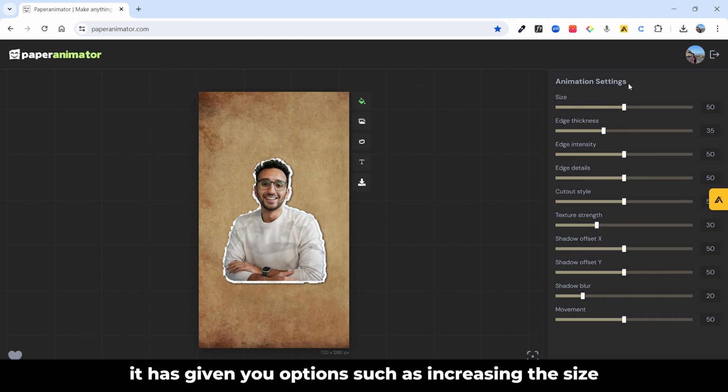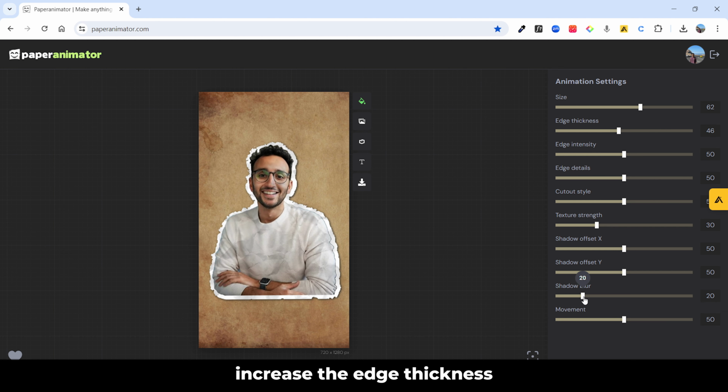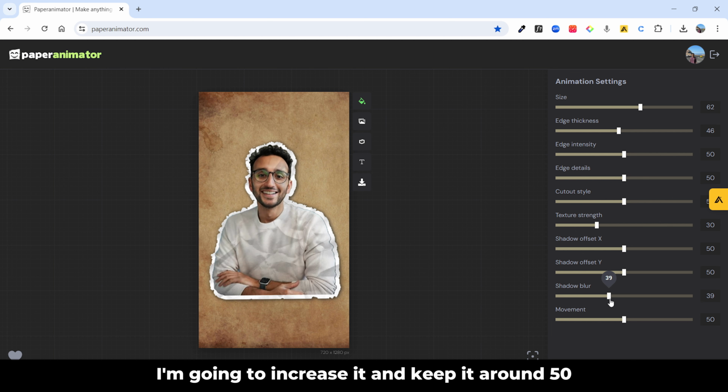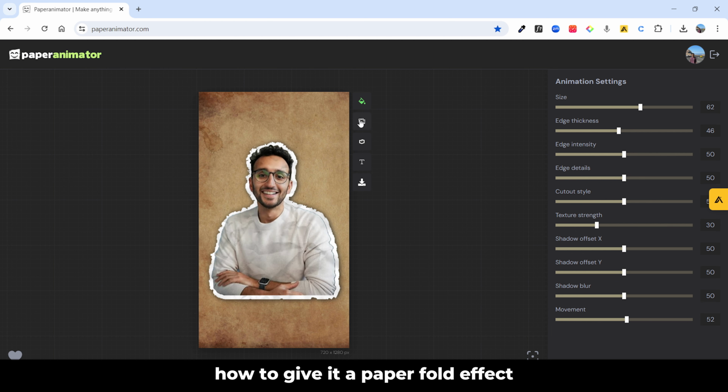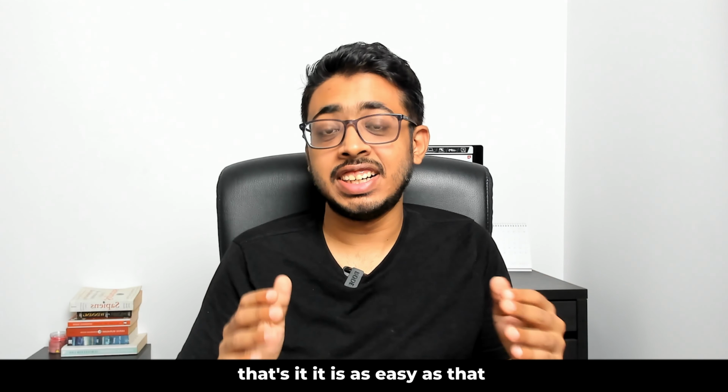Over here, it has given you options such as increasing the size. You can increase the edge thickness. Then you also have the option of increasing or decreasing the shadow blur. I'm going to increase it and keep it around 50. Now to give it a paperboard effect, just click on this button. That's it. It is as easy as that.